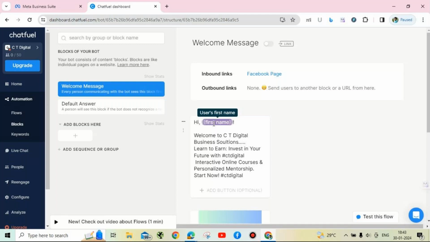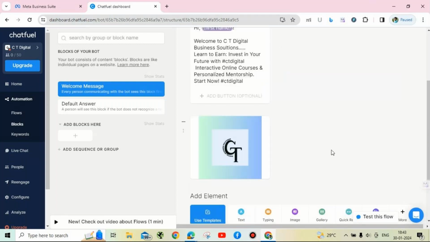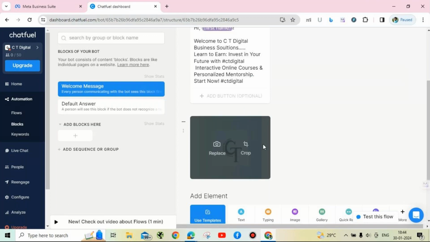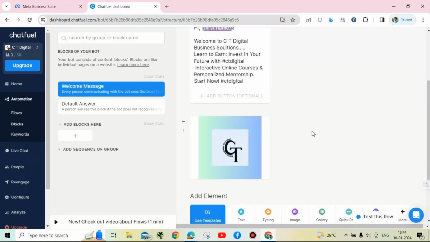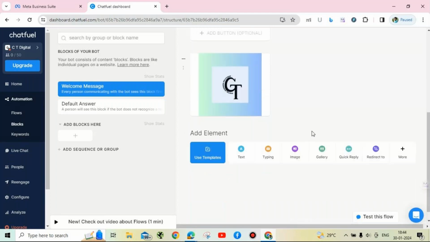With this, I can also add an image. This is my logo design. If I want to add it, you can add it. Apart from this, if you want to add anything else, you have an option as add element over here. You can add any kind of features which are going to be useful, which are going to give you some kind of lead information, so you can make use of it.